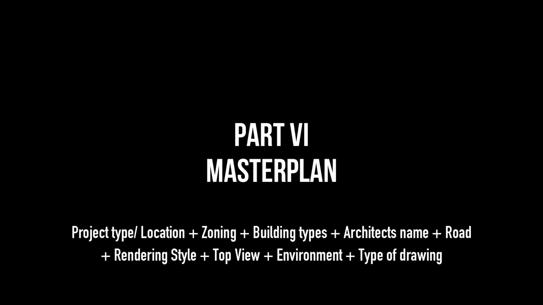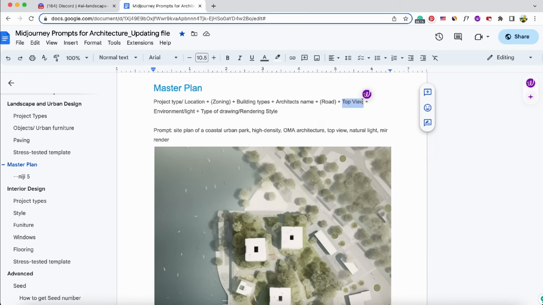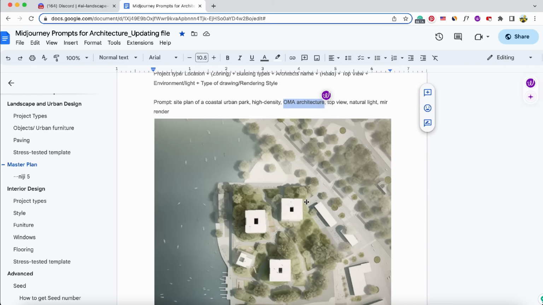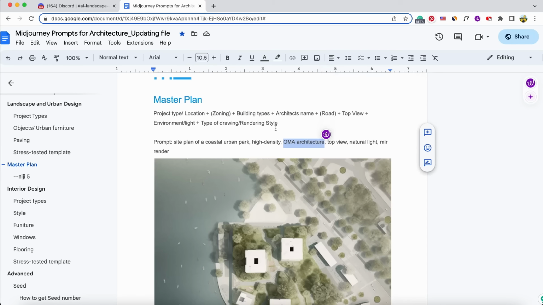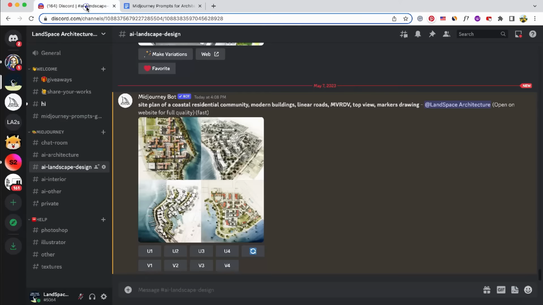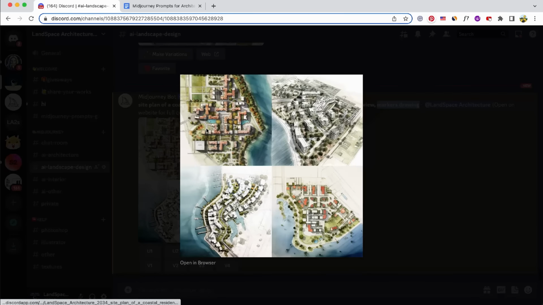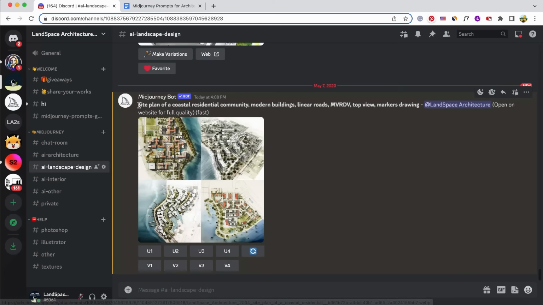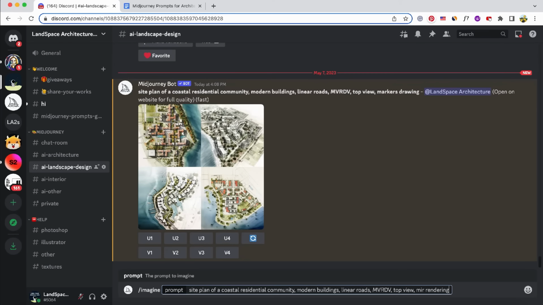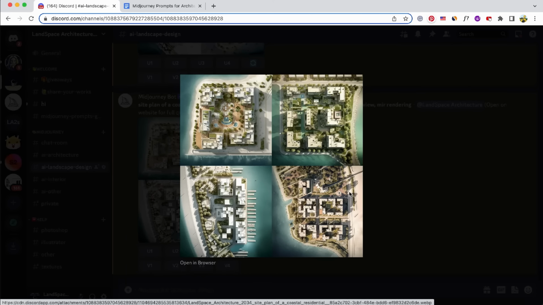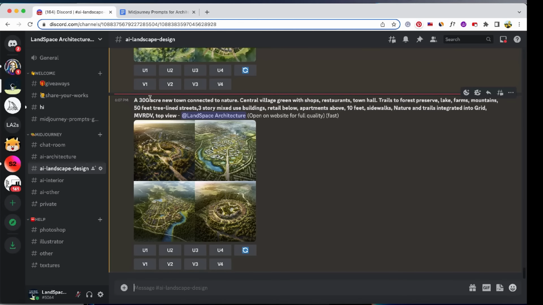Part 6. Masterplan. In addition to creating architectural renderings, Midjourney is also capable of generating master plans. While the formula may differ slightly from architecture formulas, the essential requirement for a master plan is a top view. It may also involve identifying major landmarks and incorporating distinct rendering styles associated with the architect's name, which we have listed in the previous part. Check out this bad example of a prompt.